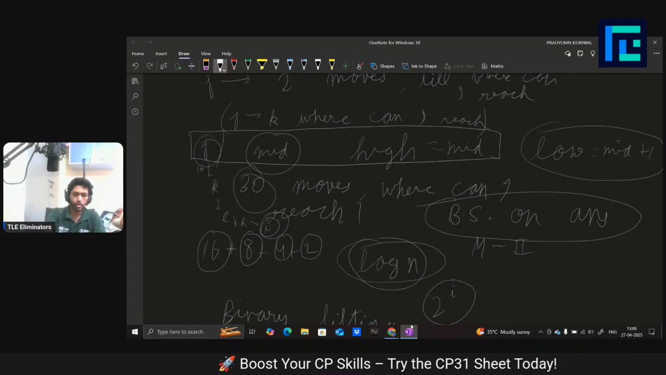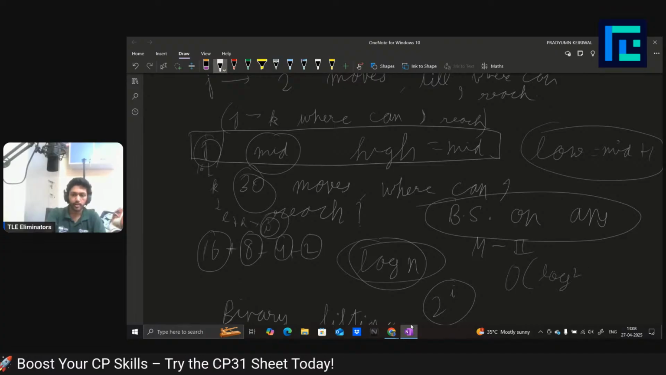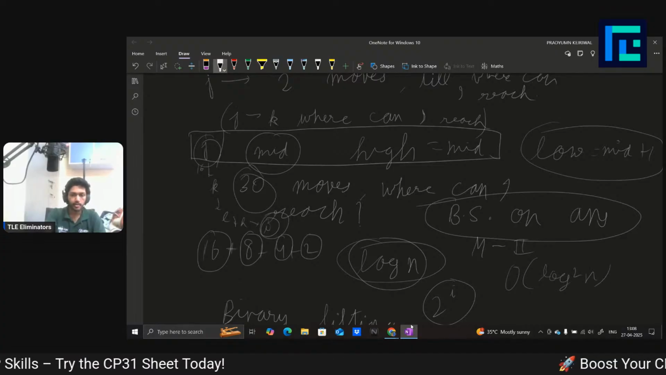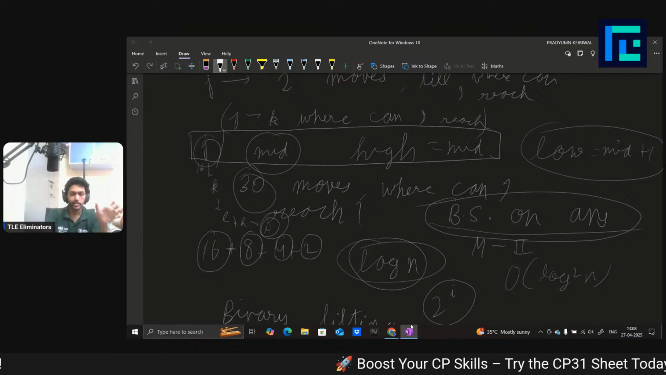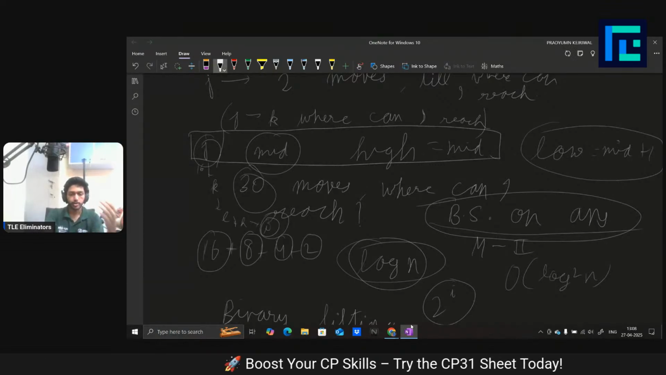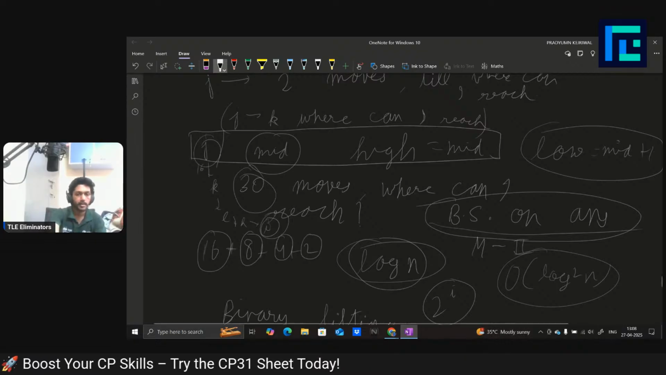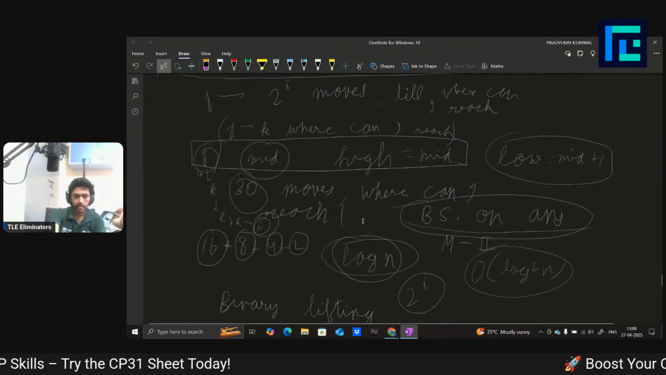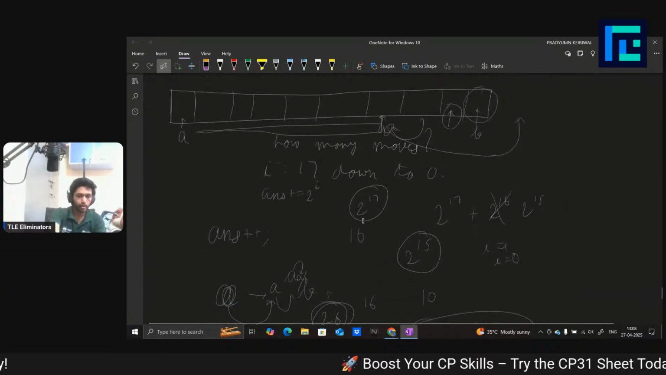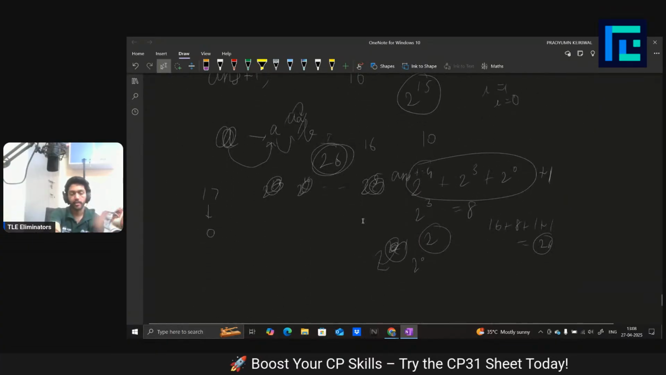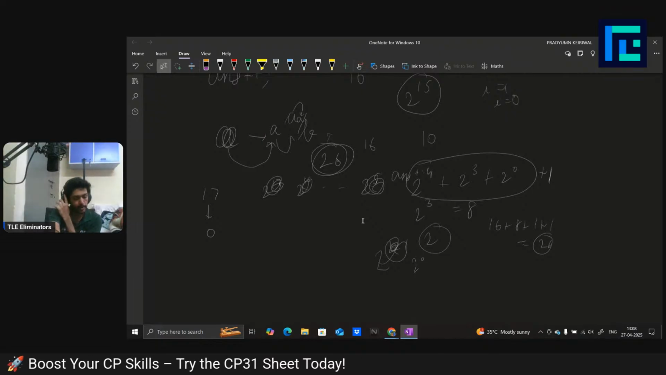So this will work in O of log square n, I mean per query. Because this binary search will take O of log n, and to find out where we will end up after these many moves will also take O of log n. So this is O of log square n, and yeah, that will work. But my approach is O of log n because I'm trying iteratively to just do that power of 2 moves.